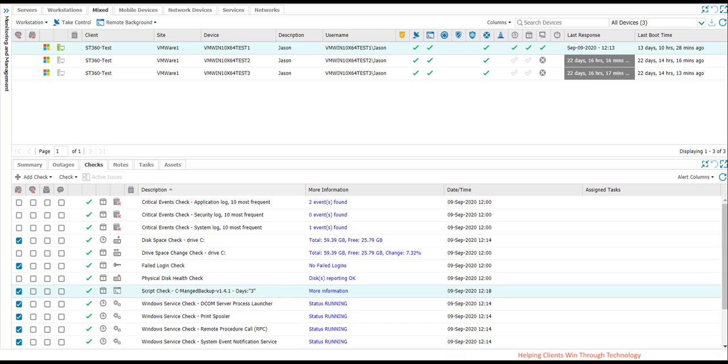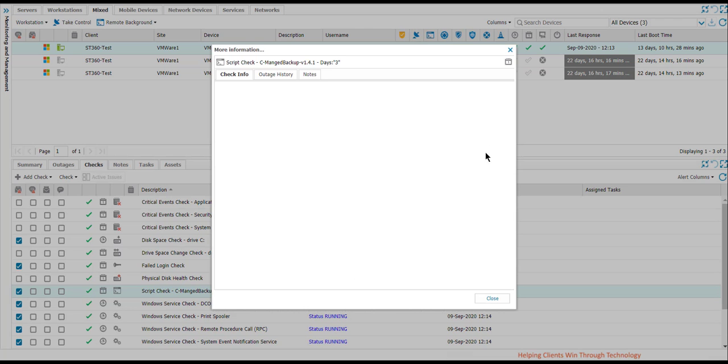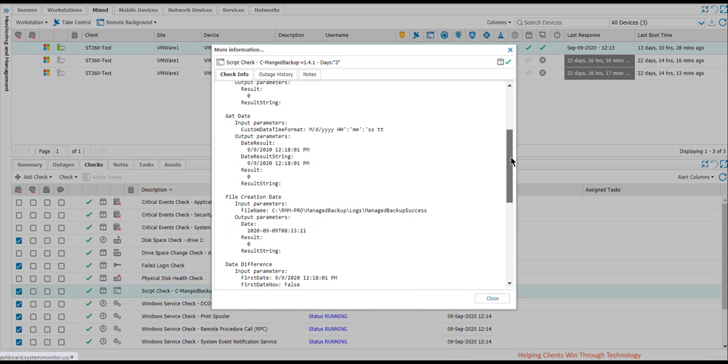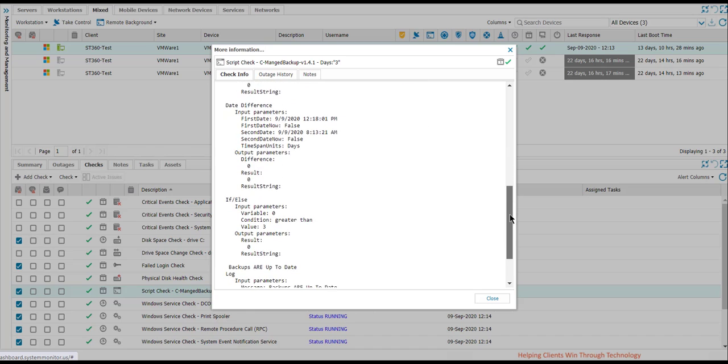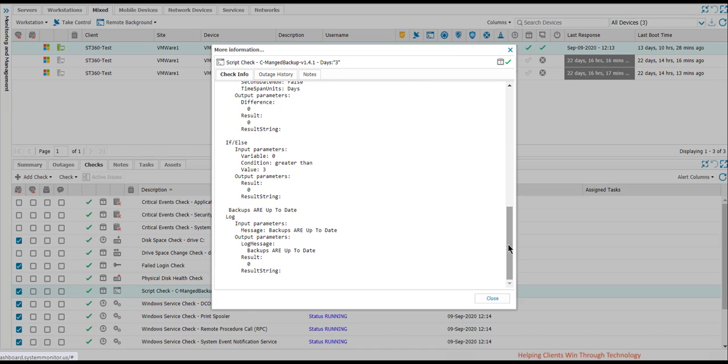Okay, our custom backup check has synced and automatically ran, and we can see it was successful. If we want to see more information, we can look at the log, and it's going to give us a date stamp of when the last backup was run, so we know exactly when the last time was, and we're going to get a message as to whether or not backups are up to date or not. If backups aren't up to date, then that check will fail.